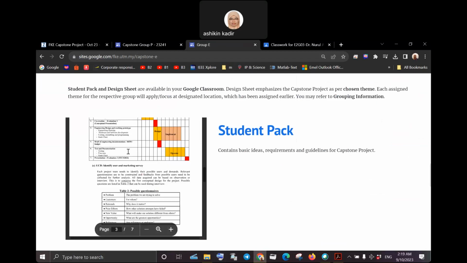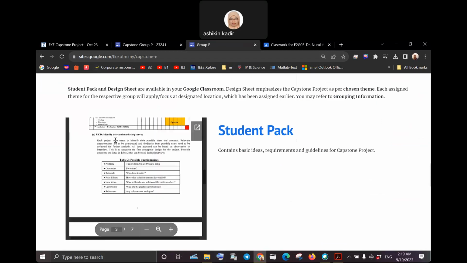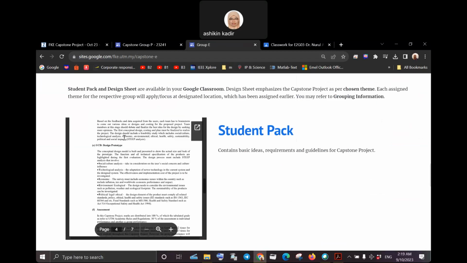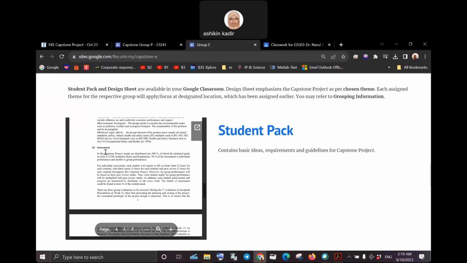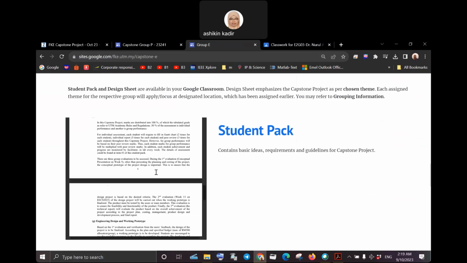Okay. So you need to identify user and marketing survey, how you do this. Okay, you can read this through inside the student pack. So for the assessment, you get 15% from individual marks and 15% from group performance. Okay, and each of you needs to fill in the Gantt chart twice, do the individual report 3 times, and submit the peer review 3 times. Okay.